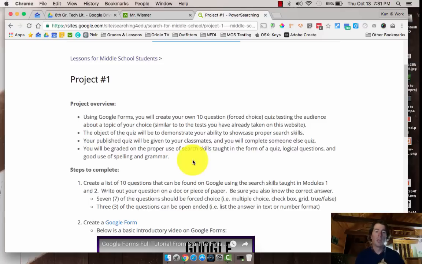All right, so the object is for you, as a teacher or now that you're a pro in searching, to be able to demonstrate your ability to understand the type of questions you'd be able to ask. You're going to be graded based on your ability to put together the form in a logical, realistic manner, and also, of course, grammar and spelling. So let me show you how to make your Google form.